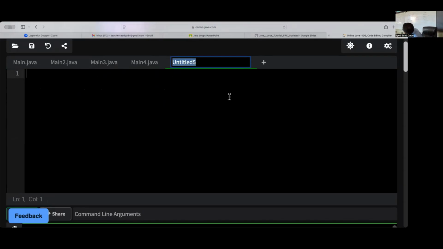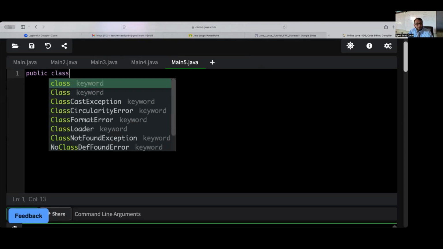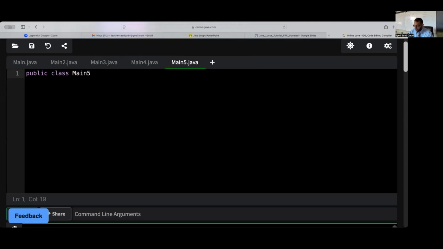We will now do an event-based loops that we have talked about earlier with while and do while. So we'll call this one main5.java. Public class main5. So let's build this from scratch. So public class main5.